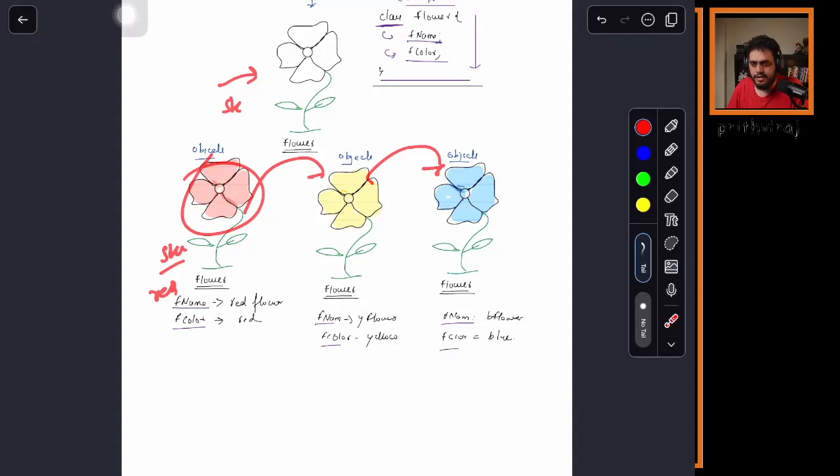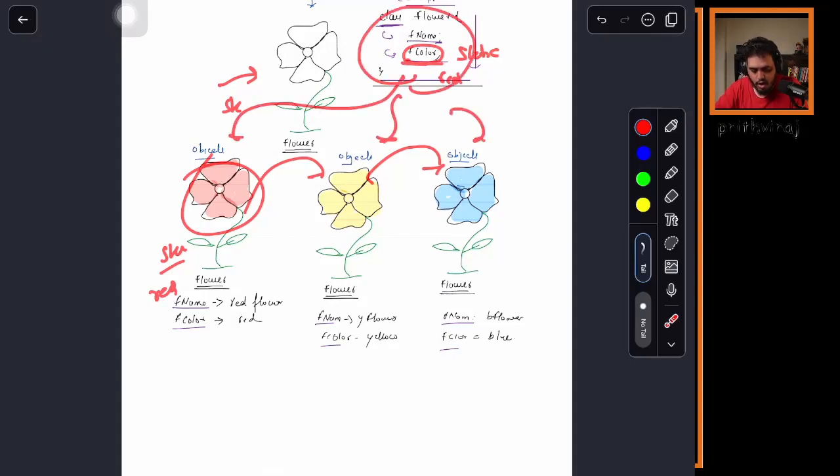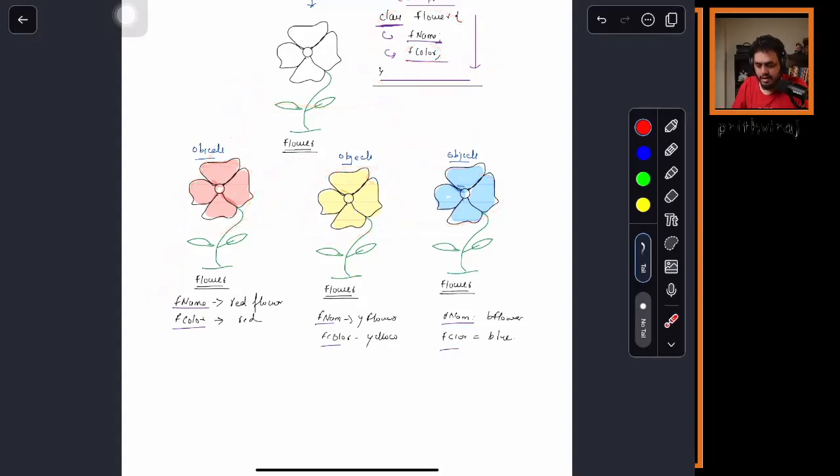Yes or no? Because for a static variable, there's only one copy. If I make fcolor a static variable, and if I change this color to red, whatever flower I create in the future, all flowers will have the same color. Can we do that in the real world? No, we cannot do that. Why? Because we would require different colors, right?